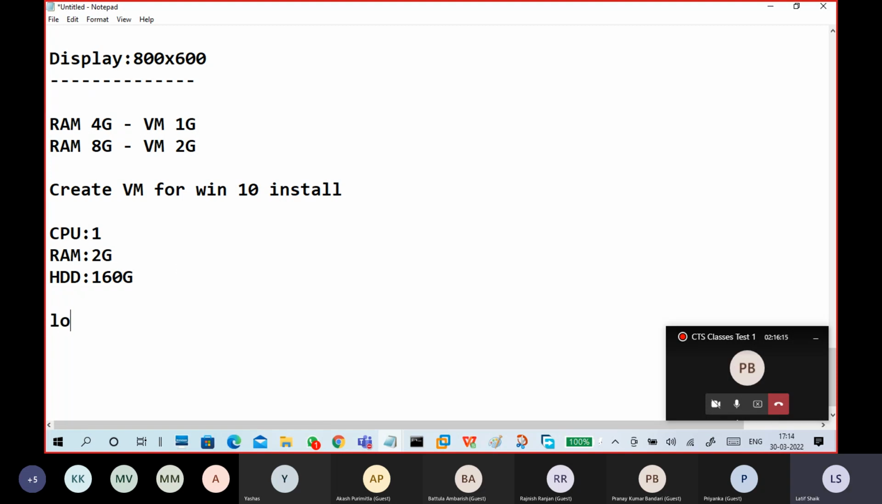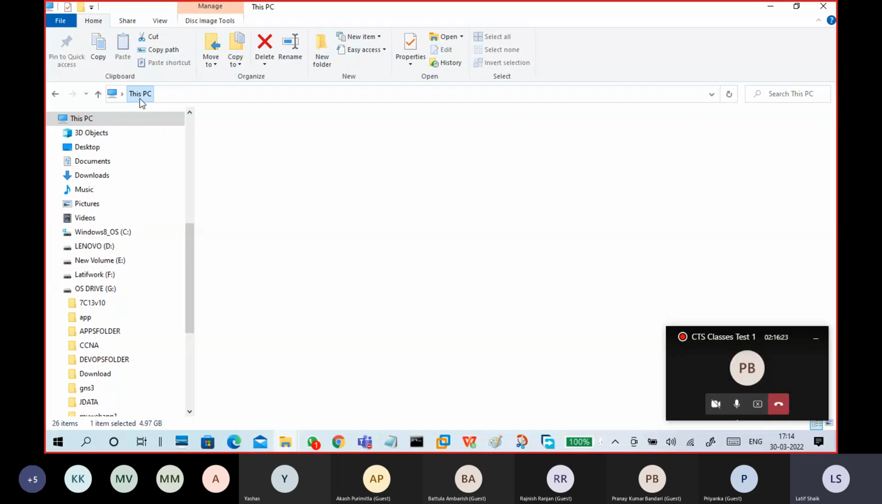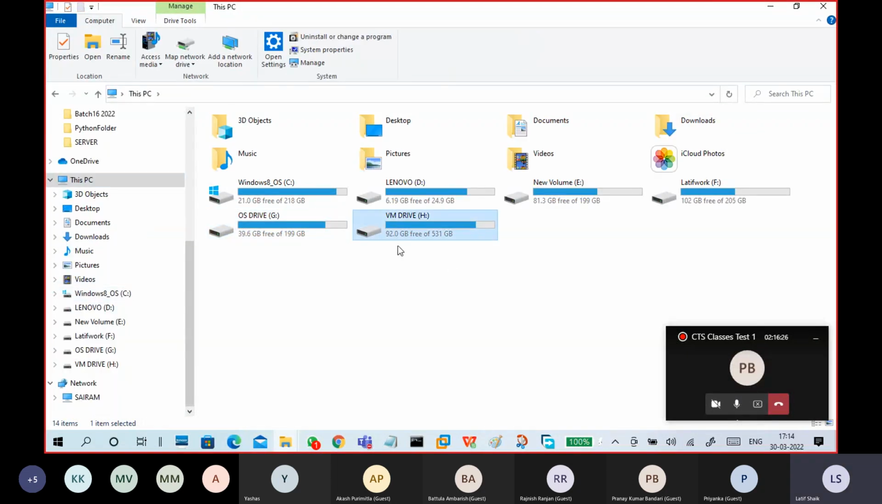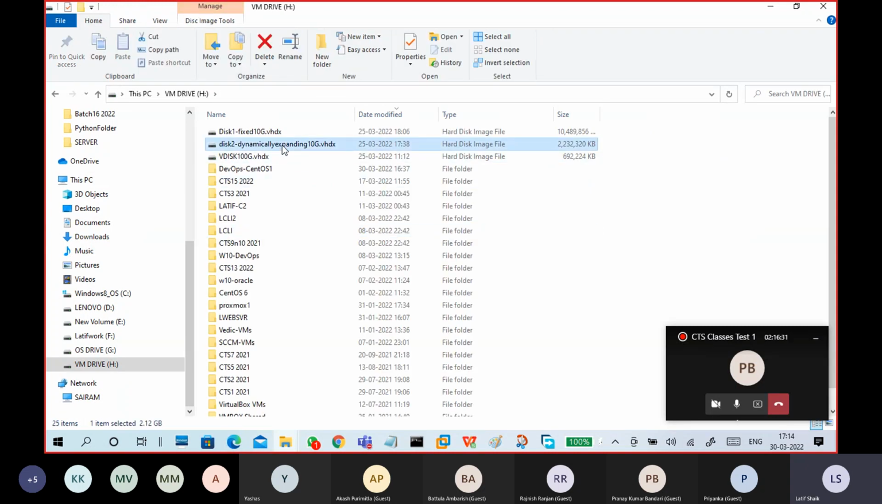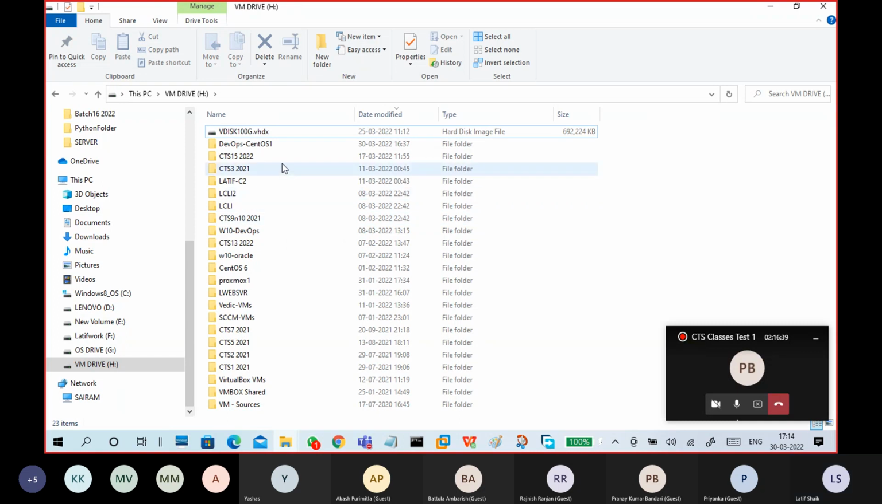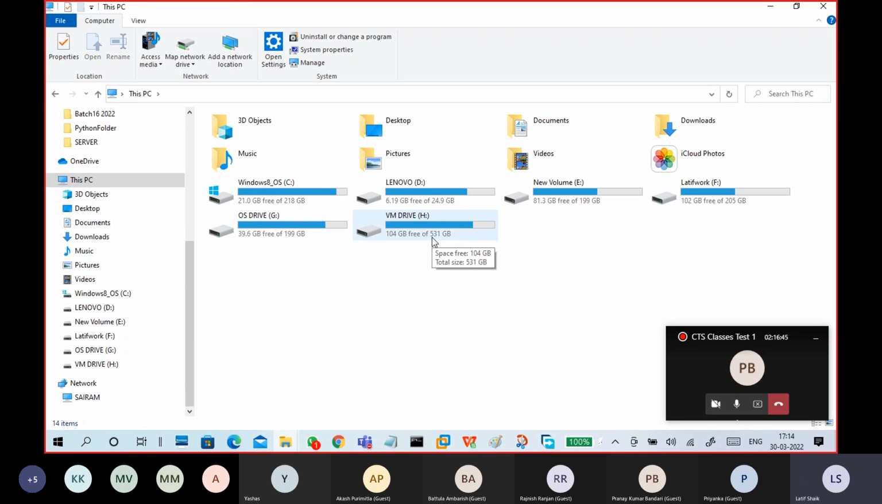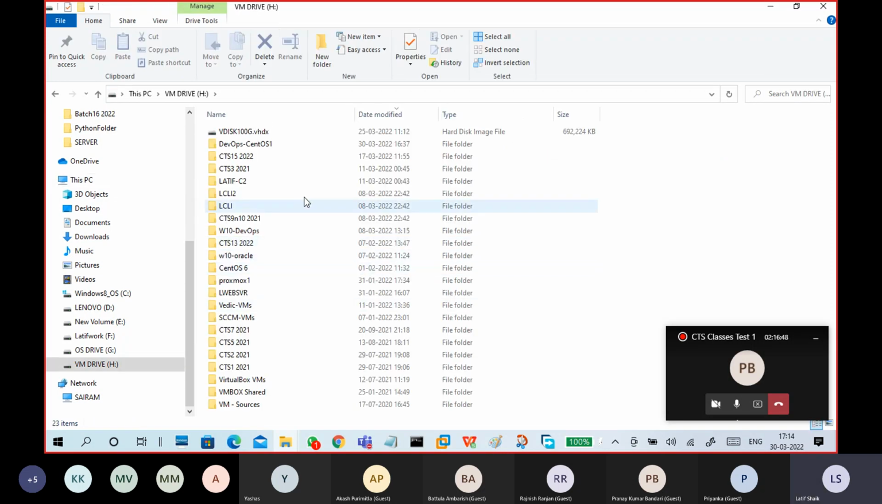Location is important: where you want to store the virtual machine. Guys, look at this PC. Go to the H drive. It has 92 GB free space, actually more than that, because of these two it is taking more space. The total space of this drive is 500 GB. 104 GB free space is there. If I delete these virtual machines, I will get more space in it.